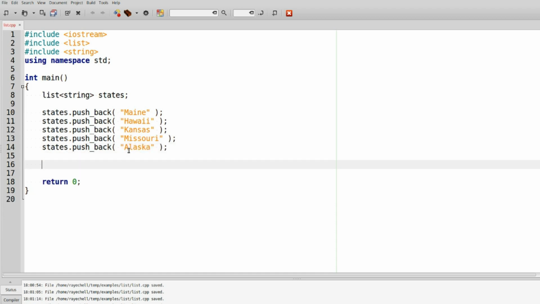Okay, so let's output the items of the list, though this is going to be a little different if you haven't seen an iterator before. We aren't going to be doing much with iterators. There's some extra information about them in your textbook, but at least while we're working with the STL list, this is basically just how we have to iterate through the list.